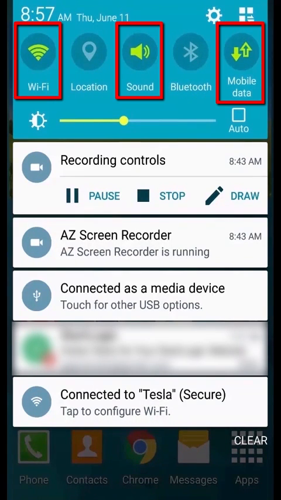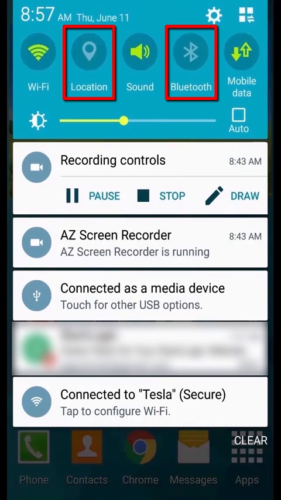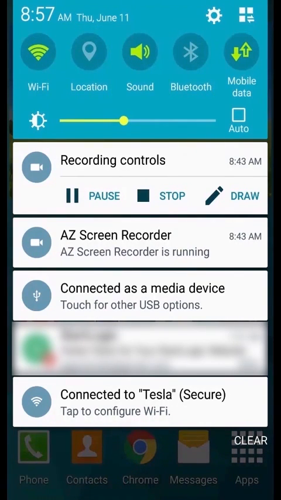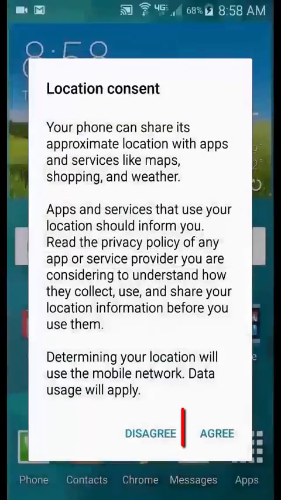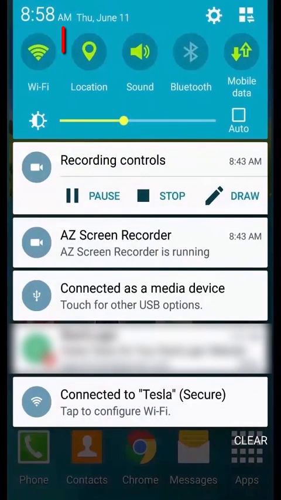Any of the quick settings that are enabled will have a green image. Any of them that are disabled will show with a dull gray. Touching any of the quick settings will enable or disable them. Touching the location setting, for instance, will turn on the GPS on the device. Touching the location setting again will turn off the GPS on the device. If you aren't using it, this is a great way to save battery.